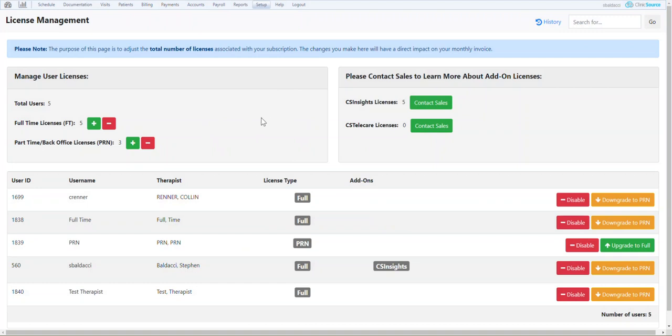On the left-hand side, you're able to manage your user licenses. You can add or decrease your full-time licenses, or add and or decrease your PRN licenses. Down below, you'll have your various staff members within the clinic. And you'll see that down below to the right of the staff members, I have some functions where I can disable, downgrade, upgrade. So let's take a look at some of those functions.